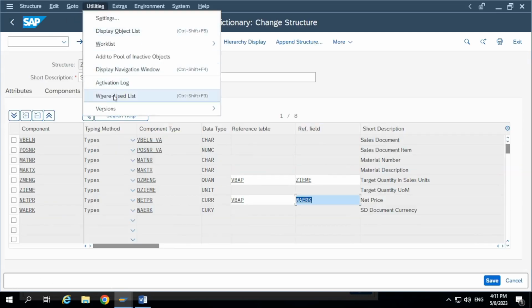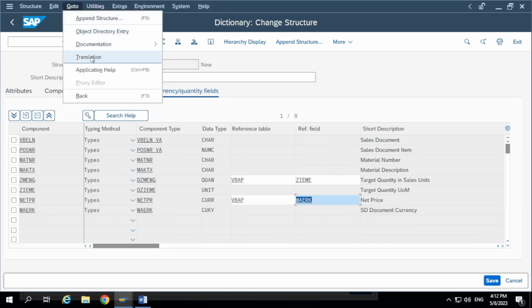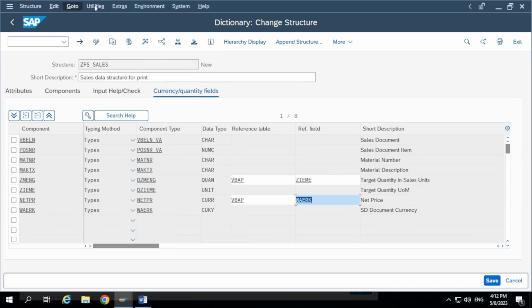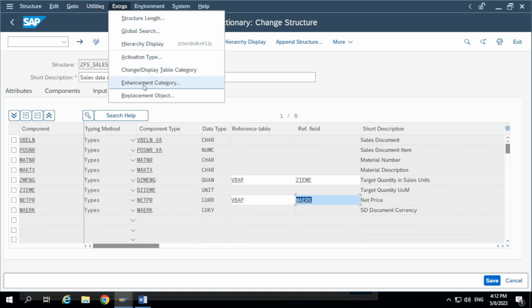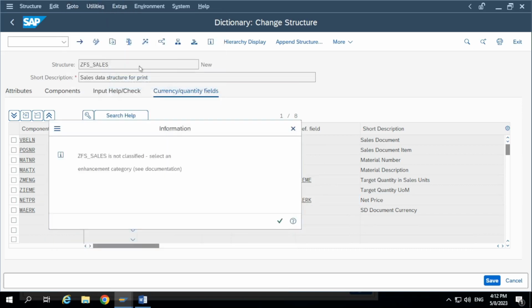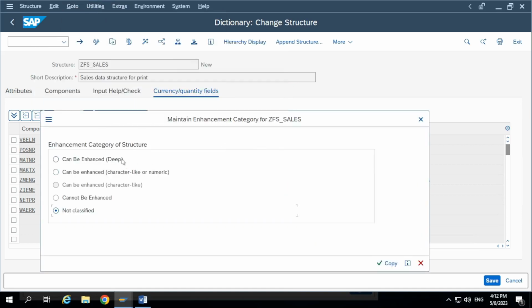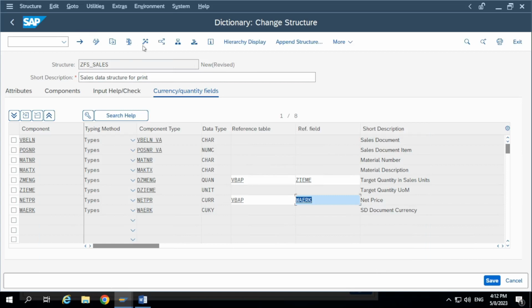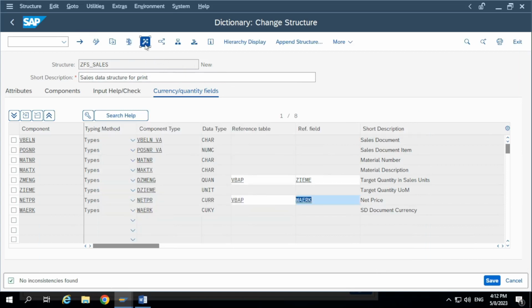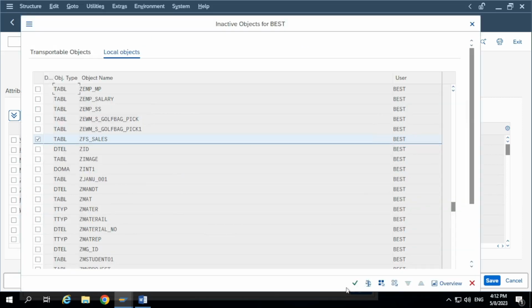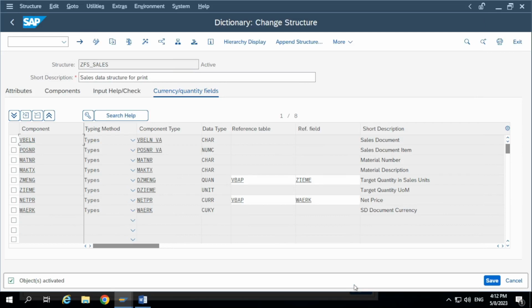Enhancement category. Next, Extras. So what are the enhancement options in future? It can be enhanced in any way without any restrictions. Yes, sir. So my structure is activated. What is next? Do we need to pass tabular data or a single record?